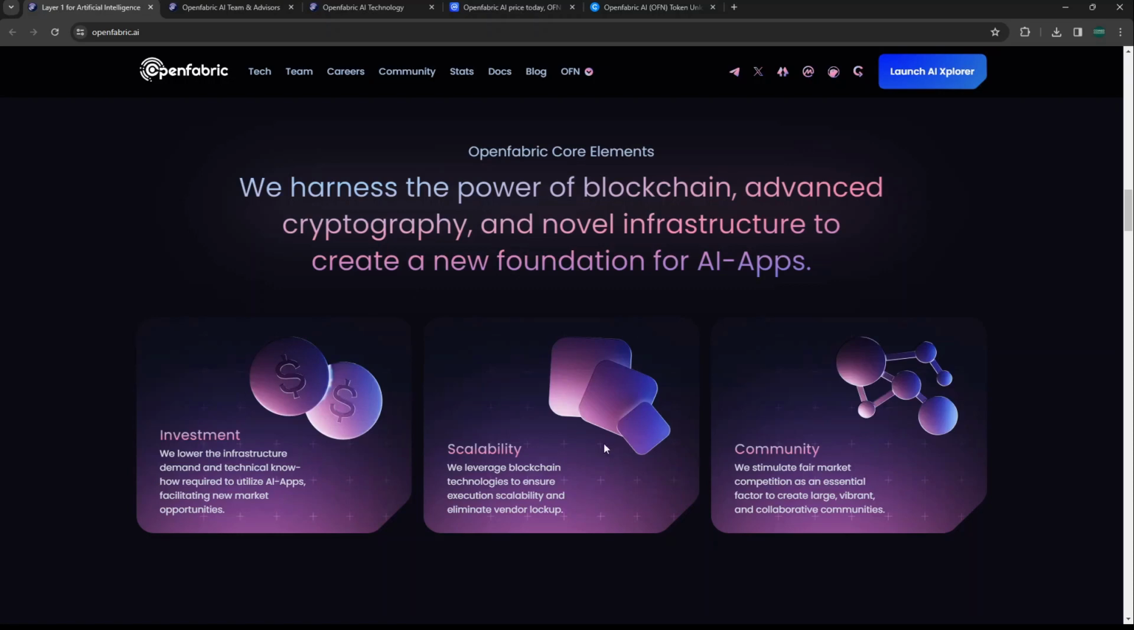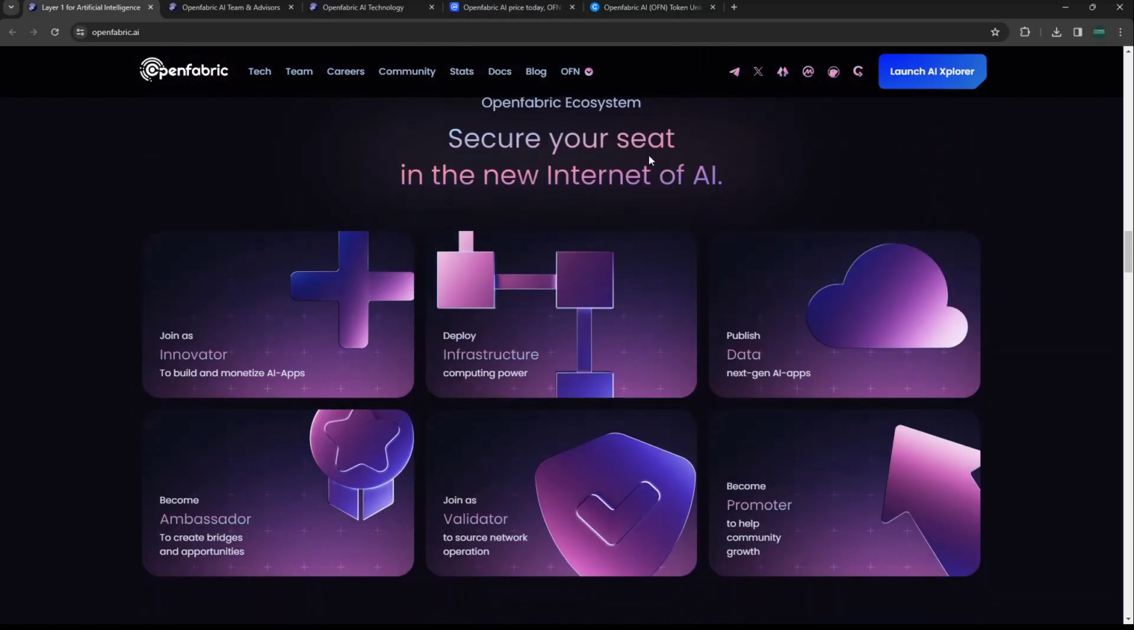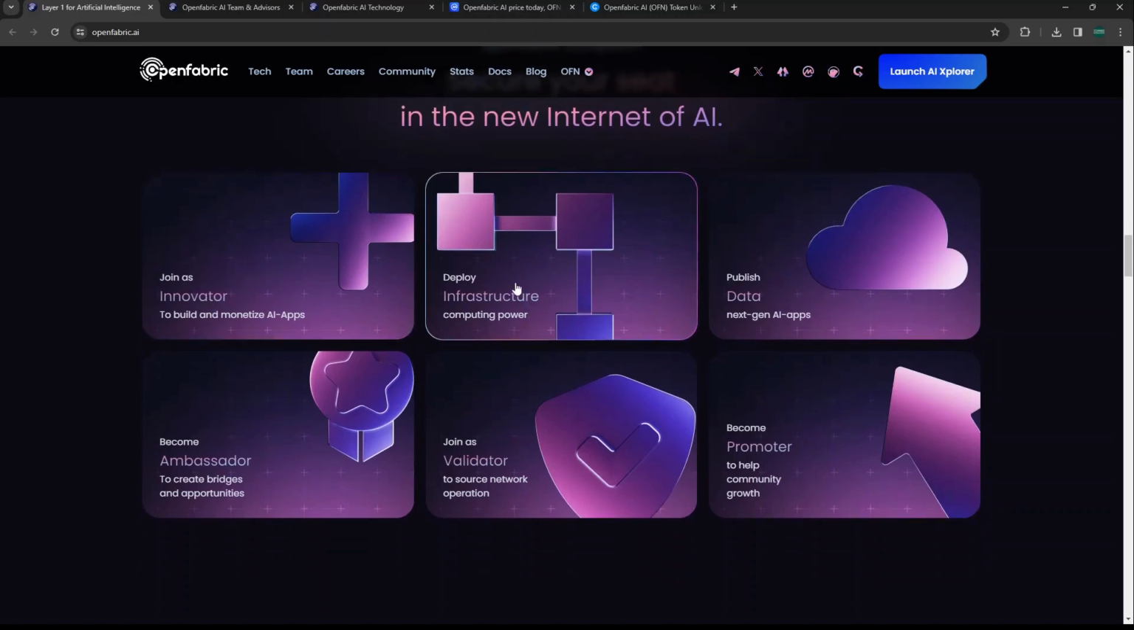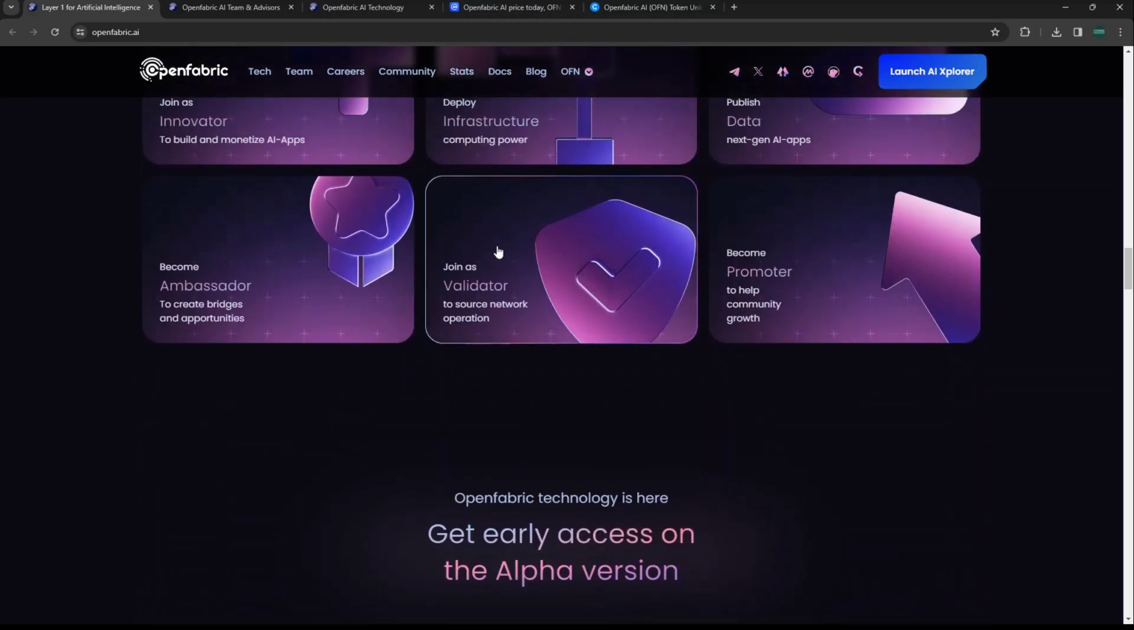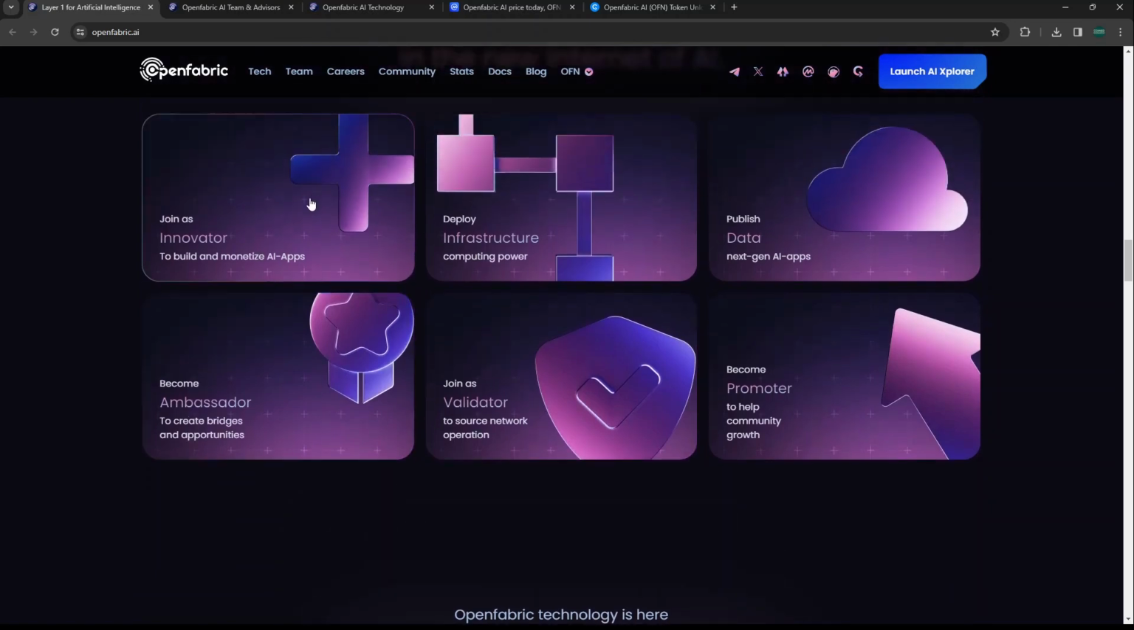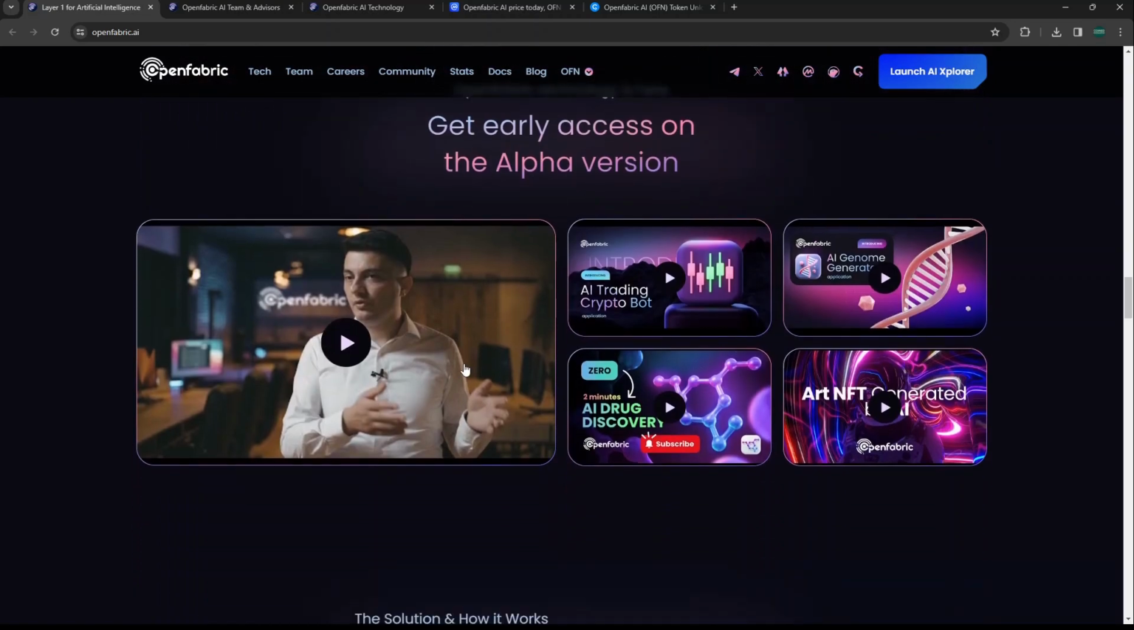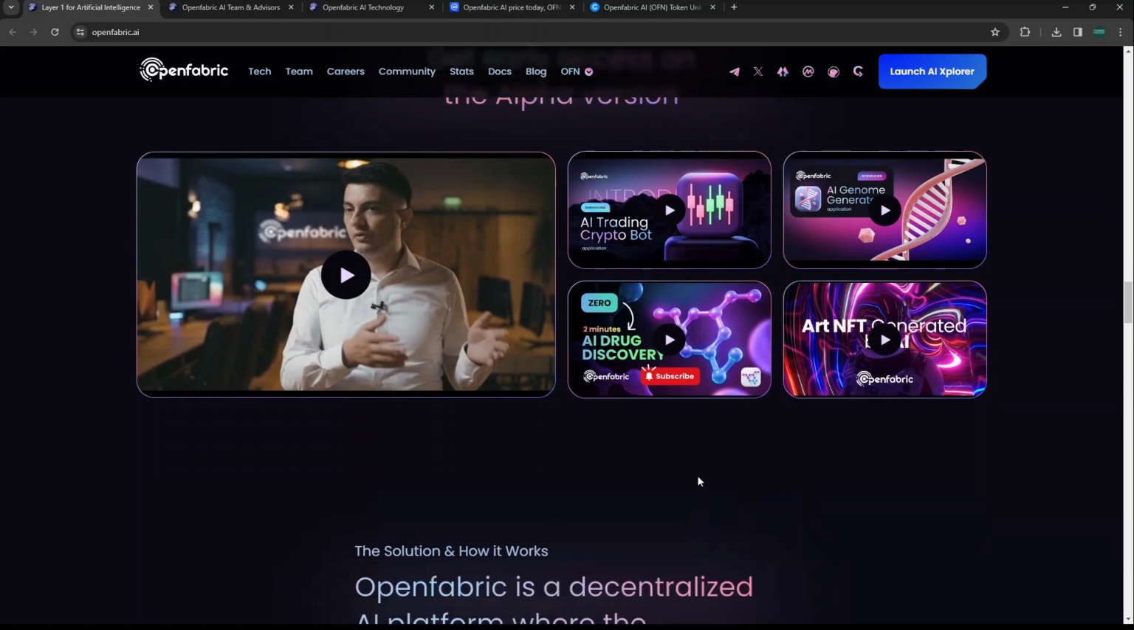So investment, scalability, community, again, within the Openfabric ecosystem, secure a seat in the new internet of AI. They're more of like an infrastructure play in the AI sector. So it's not just betting on like one individual tool that they offer. Obviously, we saw that they offer so many applications under their umbrella, and they have their layer 1 for AI. So what I really do like there as well. You can join as a validator, ambassador, innovator as well. They do have a YouTube video here you can watch from their CEO and founder that kind of goes into Openfabric as well, as far as other videos also.